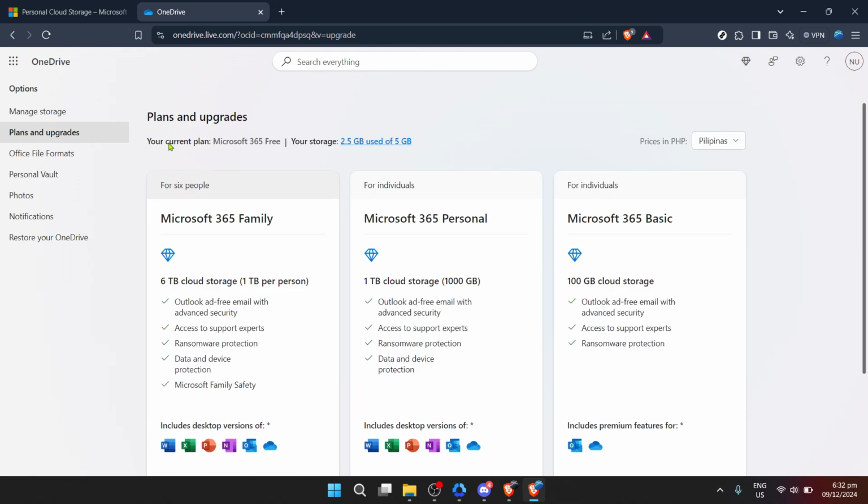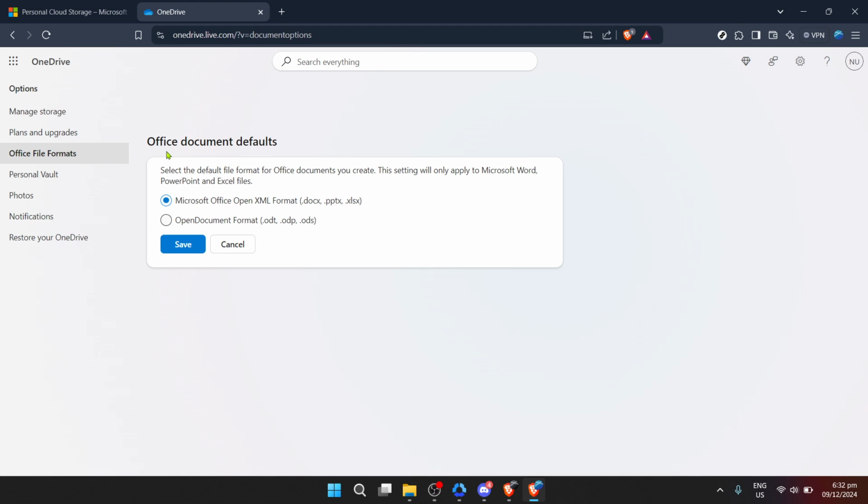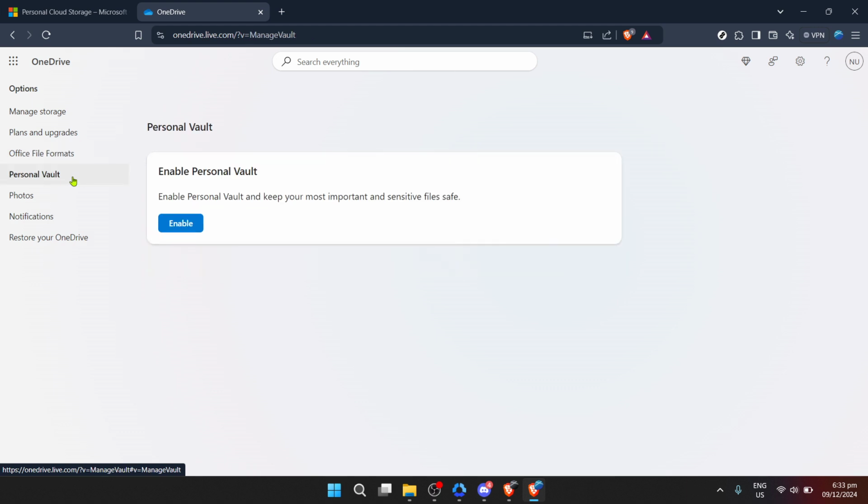For those who work frequently with Office documents, clicking on Office file formats could prove beneficial. This setting is crucial for users who prefer to maintain the integrity and compatibility of their documents across different Office versions. The Personal Vault is a security feature that provides an additional layer of protection for your sensitive files. Click on this to set up or manage your Personal Vault. This feature is particularly useful if you store sensitive information in your OneDrive that you want to keep as secure as possible.